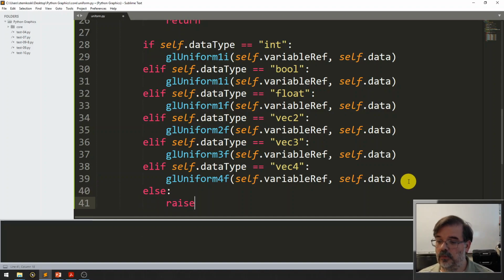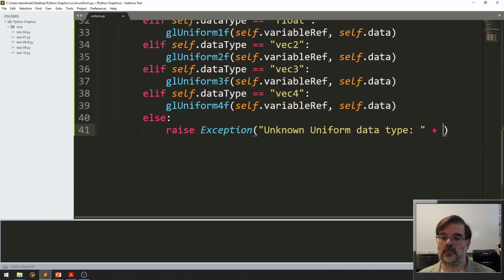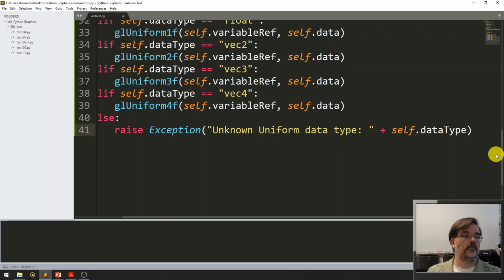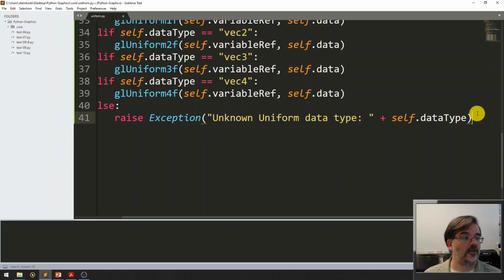And probably we should add an else clause just in case. In that case, we would raise an exception. We can say an unknown uniform data type, and we'll go ahead and print that to the screen, along with self.datatype. That way, if there's some kind of typo, we'll be able to identify it more easily. And because the variable reference is negative one, that doesn't automatically trigger any warnings for us. So, excellent. This is the framework we need.